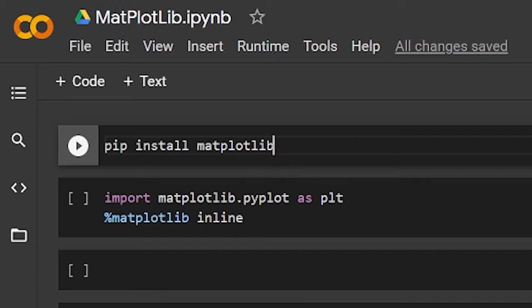And in this video, I'm going to show you how to make scatter plots in Python using matplotlib. So let's get started.